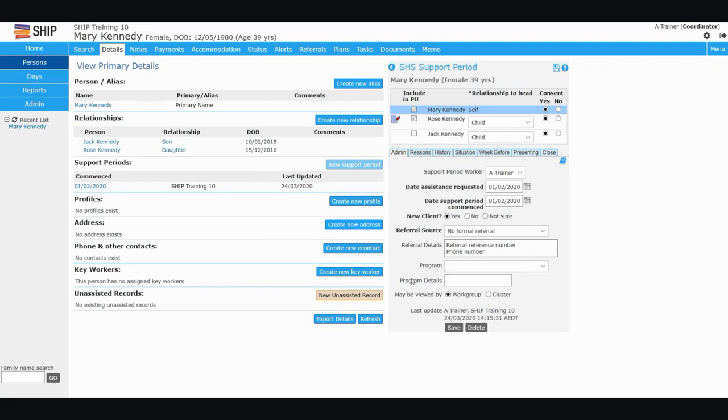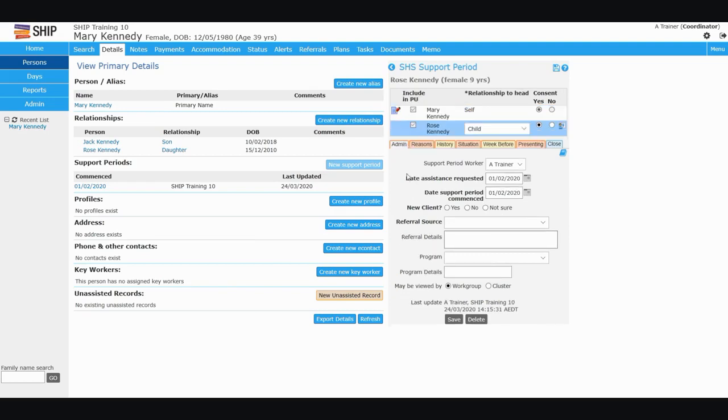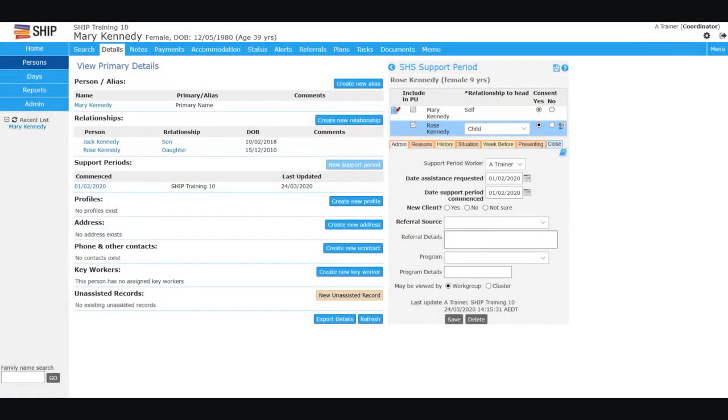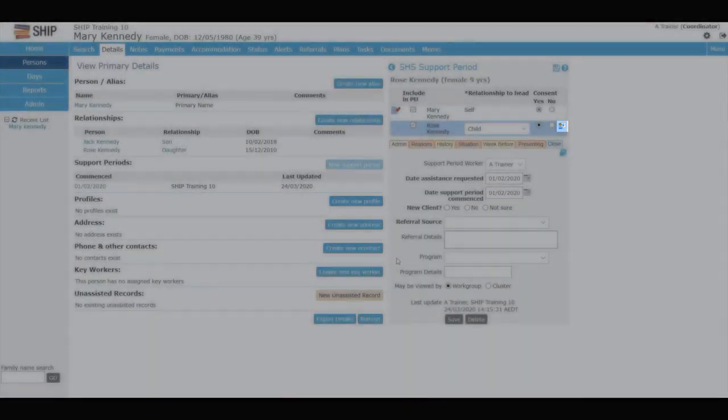I'll click on the pencil edit icon to complete the information for her daughter Rose. Rose's name is now highlighted in blue and appears at the top of the form. To save time when entering details for other family members, SHIP has a function which copies over information from the presenting unit head to other members' records. To use this function, click this icon.